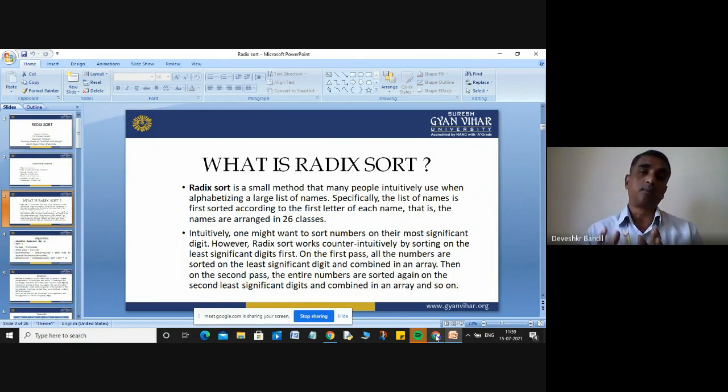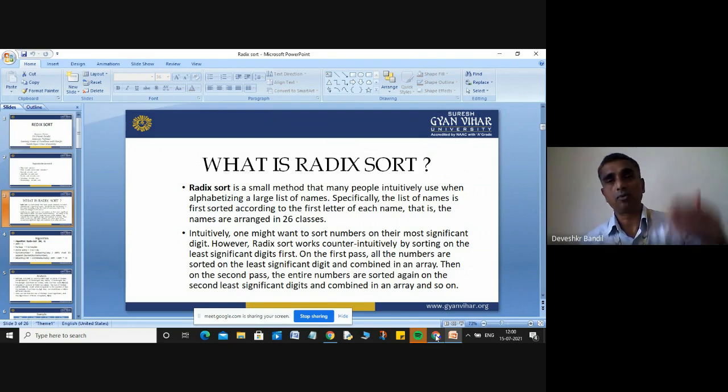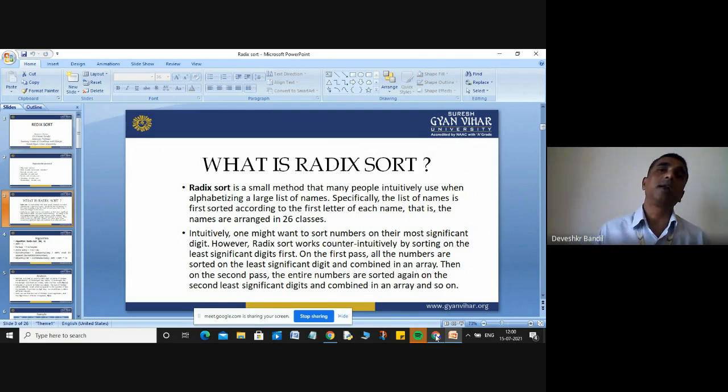First of all, suppose you have to arrange as per your first letter, that is A. After that, you have to arrange as per your second letter, B. After that, you have to arrange as per C, D, E, F, G. Means total 26 classes.